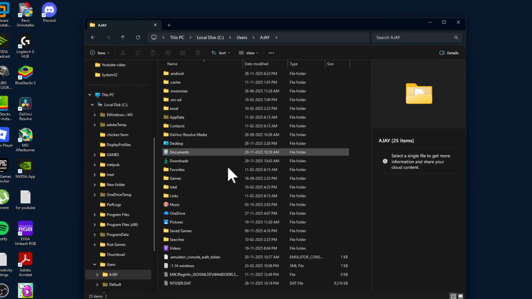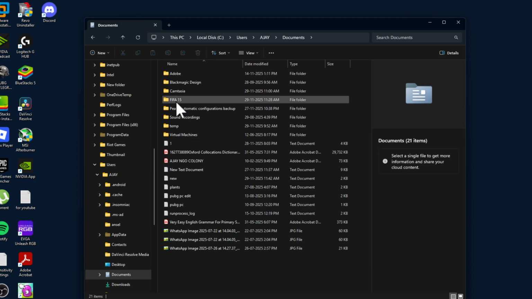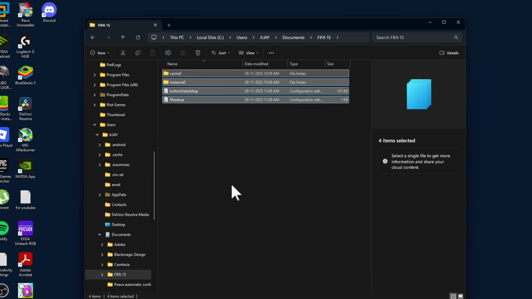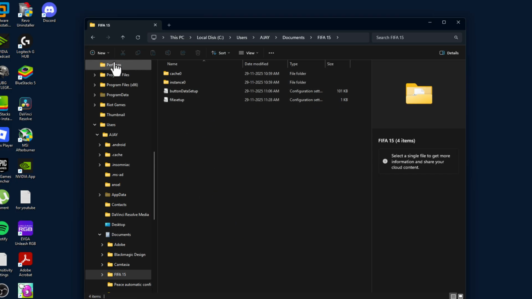Now open the username folder, then open the Documents folder and open this FIFA 15 folder, and this is where all your game files will be saved.